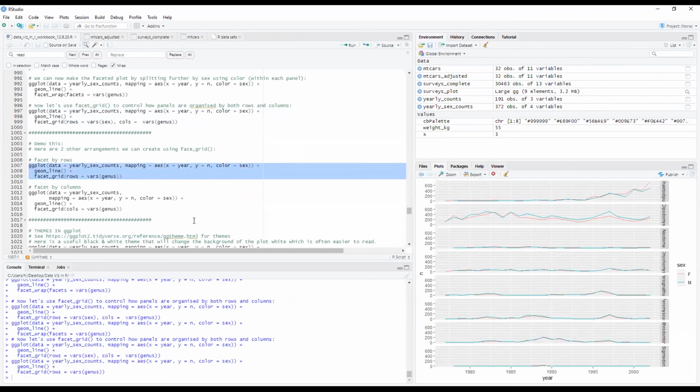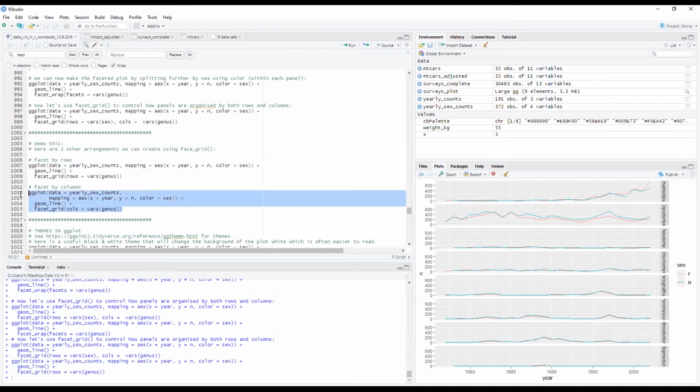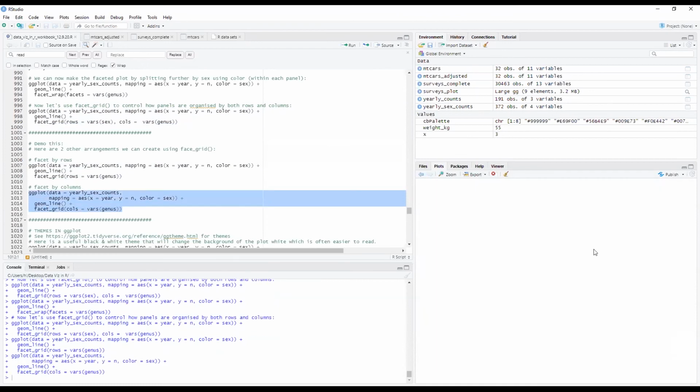There's a lot of different options here that you can explore. Here's different setups, facet by row. You can also facet by column.